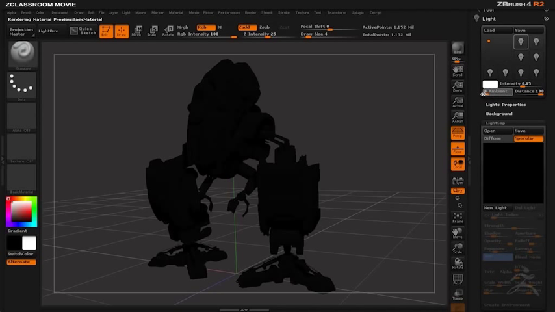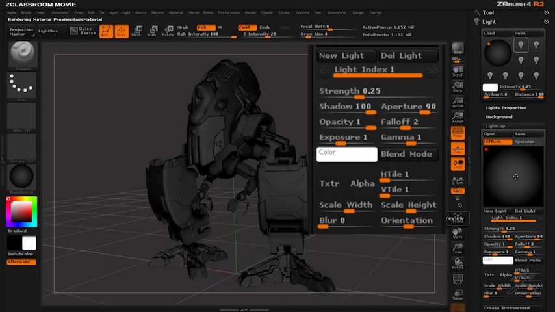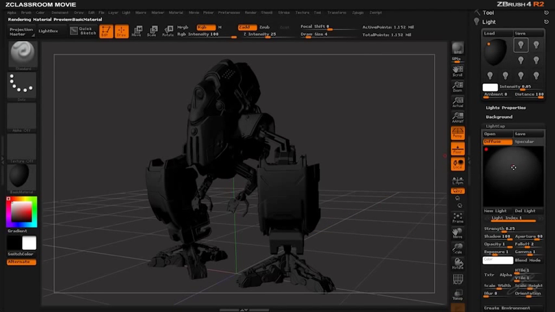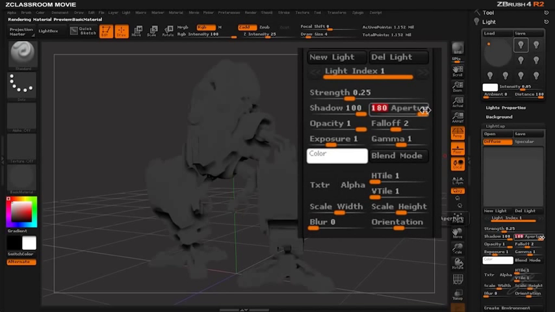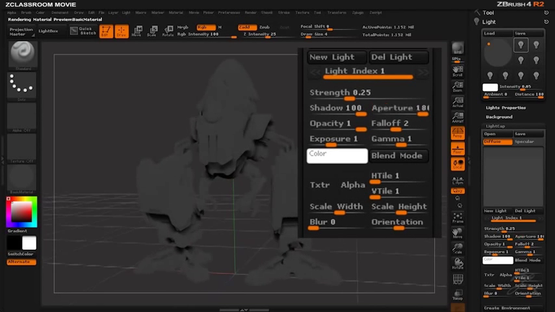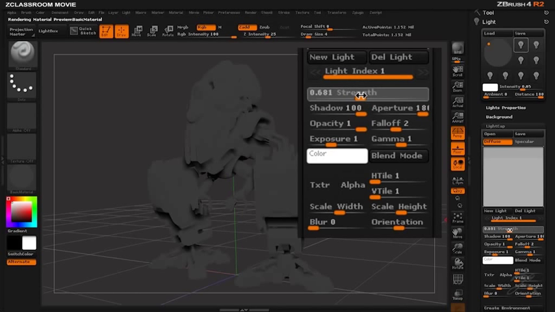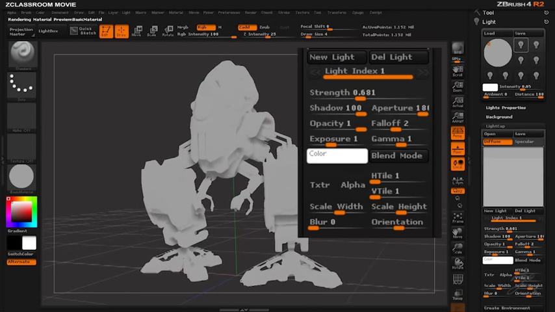Now I'm going to press the New Light button, and this is going to create a new light in Light Cap. As I drag the red dot around in the Light Cap interface, you can see how I'm changing the position of the light, and you can see it also update on the model in real time. By increasing the aperture slider, I can create the look of diffuse lighting, just general lighting that goes over the entire model. Now as I increase the strength, you can see that the light is a bit brighter. It looks kind of like an ambient occlusion style rendering.